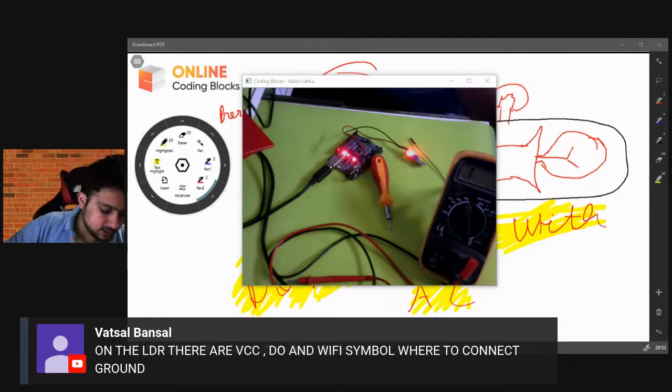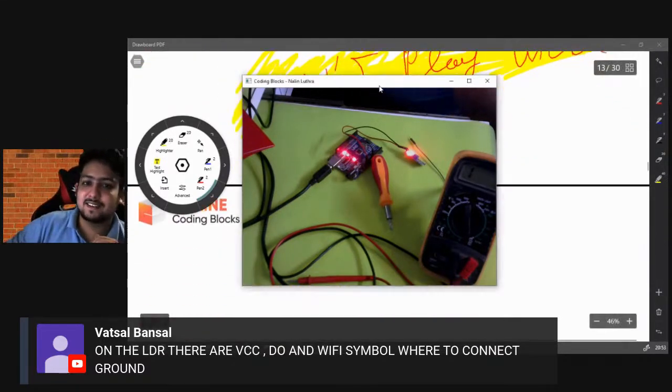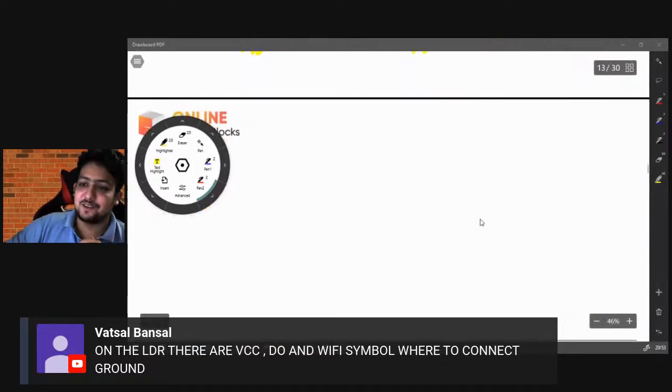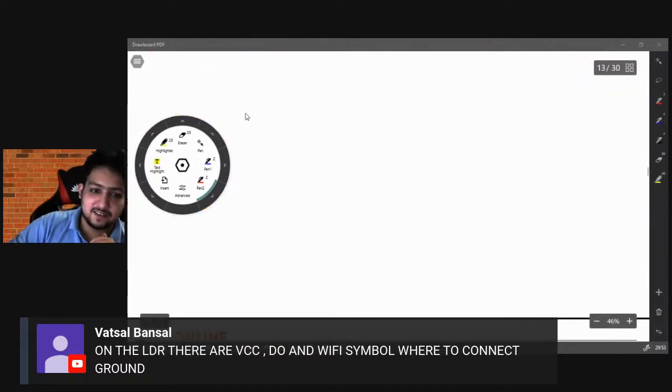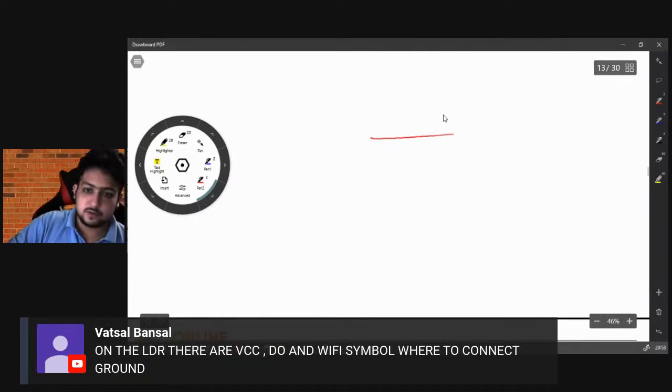Ground has to be connected with a Wi-Fi symbol? It's not a Wi-Fi symbol, guys. Let me tell you what it is. What you guys have is something like this. I'm pretty sure you have a connection like this. VCC, this is your 5 volts, right? This is your common ground. This is not a Wi-Fi symbol. It's a ground symbol like this. So it's your ground.